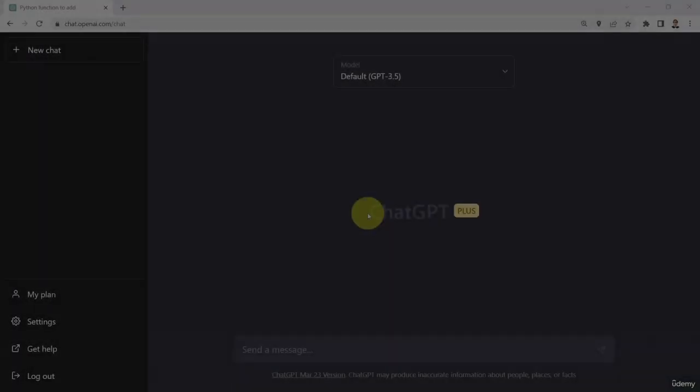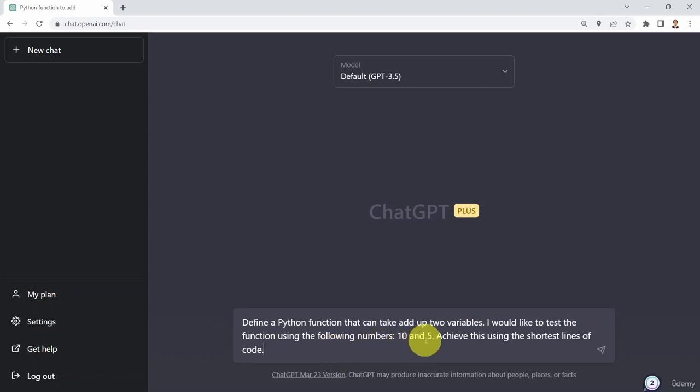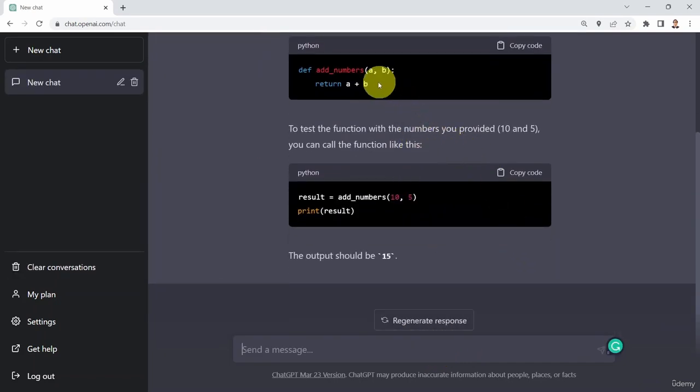Okay. All right, so what I could do as well is I can also ask ChatGPT to define a Python function that can add up two variables together. And I would like to also test that function using the numbers 10 and 5. But what I would like to do right now is achieve basically the same results using the shortest lines of code. So here, this is the only addition that I added compared to the previous prompt. So if you press enter, here we go. Here it's going to tell you this is a simple function, which is basically called add numbers. And basically, you can just call that function and send it 10 and 5. What you notice is that basically this code is pretty much the same as the previous code.